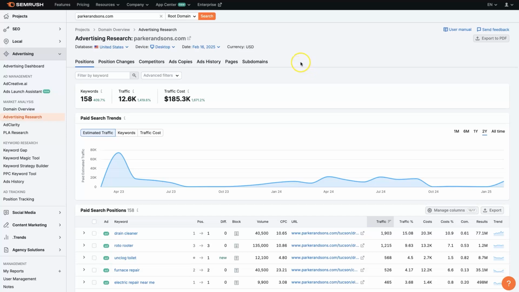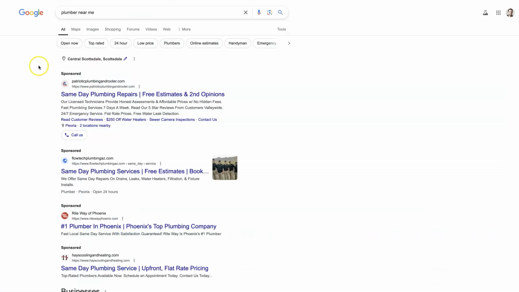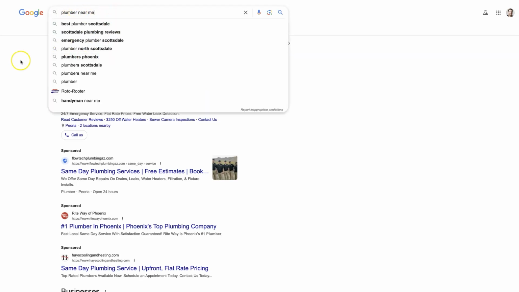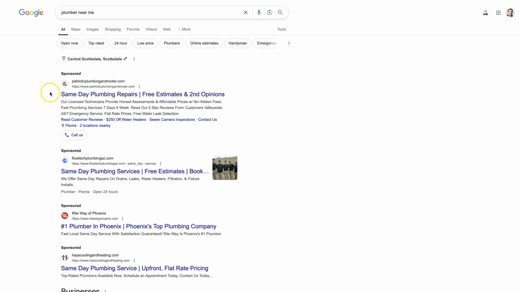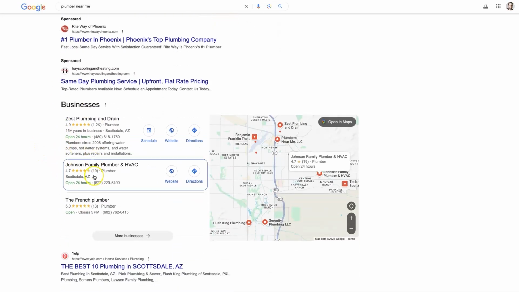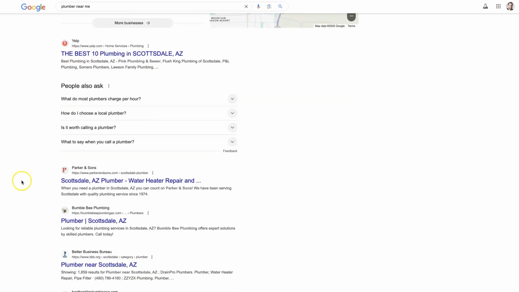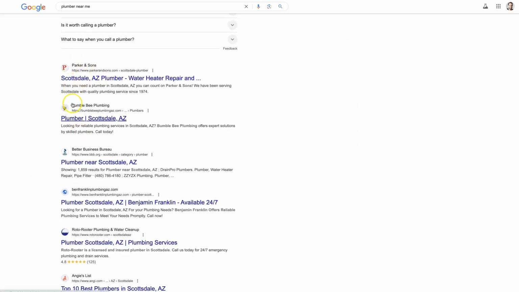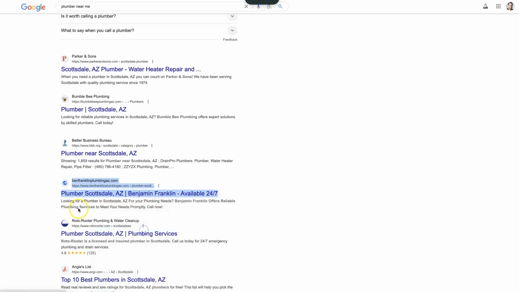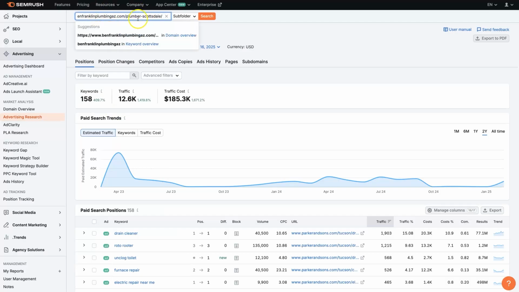And then once you're in your account, you're going to want to use this top bar here with the URL, or at least that's how I like to do it. So what I'll do is I'll come here to Google, do a search for something like plumber near me, or plumbers in a specific area, something to that effect, assuming we're doing this for a plumbing company, right? Then I'll scroll past all the ads, past the maps listings, past the directories like Yelp, and then we start to see Parker and Sons, Bumblebee Plumbing, Ben Franklin Plumbing. This one looks kind of interesting. Ben Franklin Plumbing. So I'm just going to grab their URL here, paste this in. This is a specific page on their website, so it's their Plumber Scottsdale page.